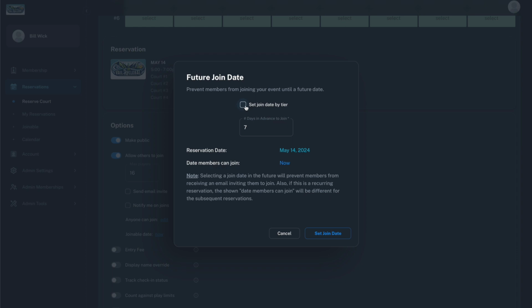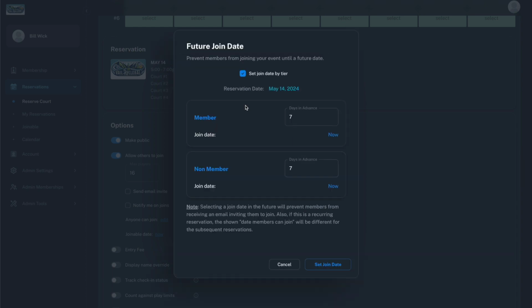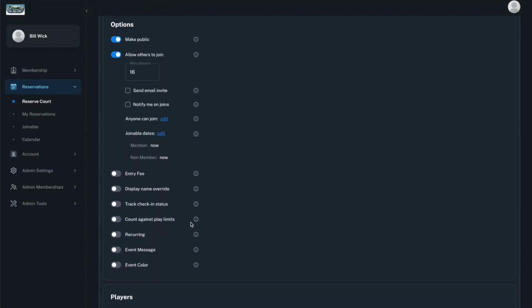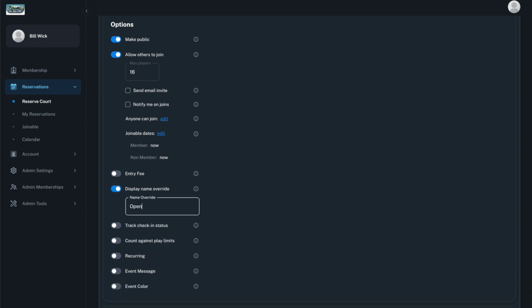And we can also differentiate the joinable date by tier. So let's do that. Let's say members can join 7 days in advance, but non-members can only join 3 days in advance. So we'll set that join date. All right, the next setting is entry fee, but we're going to skip that for now. But we are going to give this a display name override of open play.